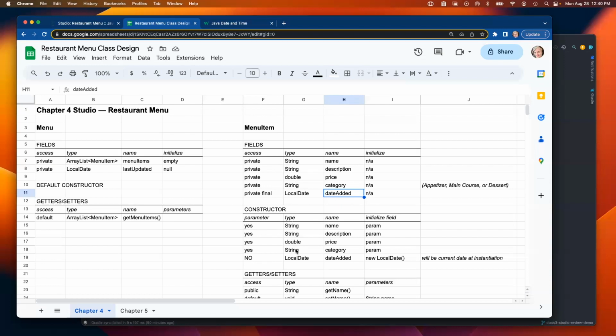They're strings, they're doubles, or this one's a double, this one's a string. And of course, I'm going to set them all to private so that the only way that I can control them is with the getters and setters.